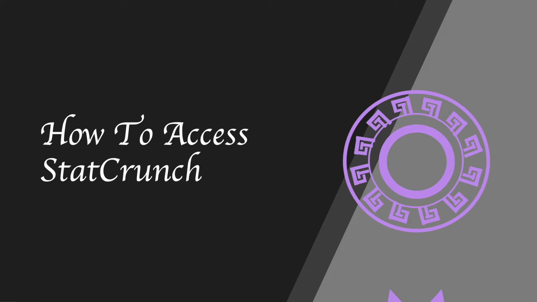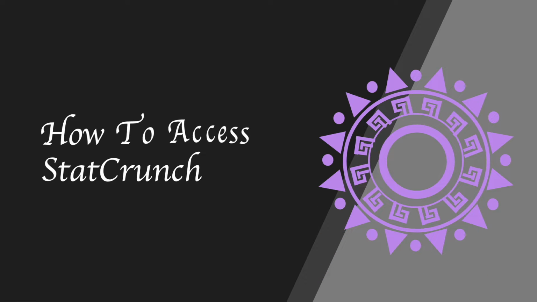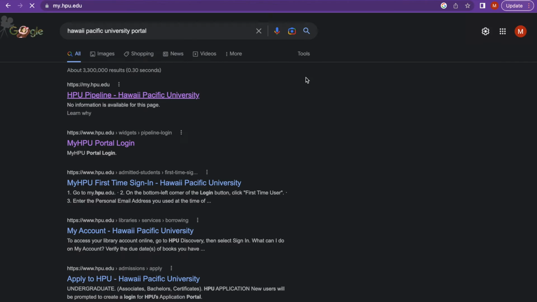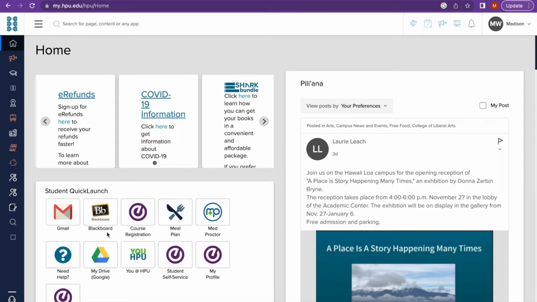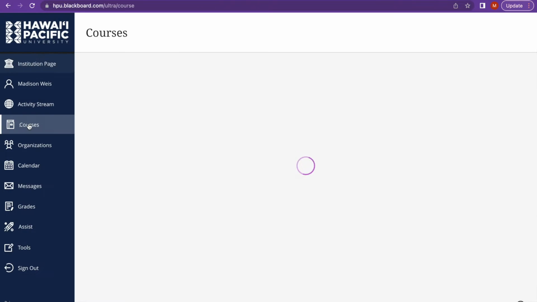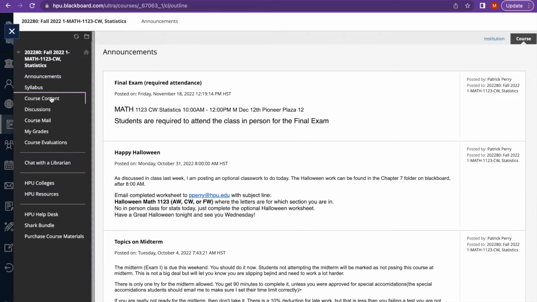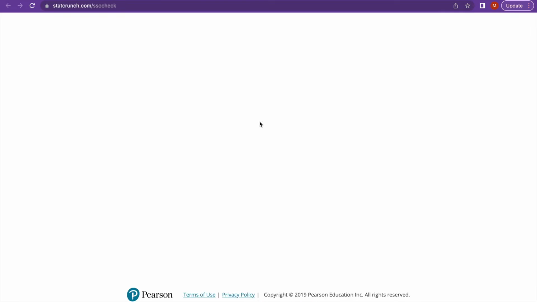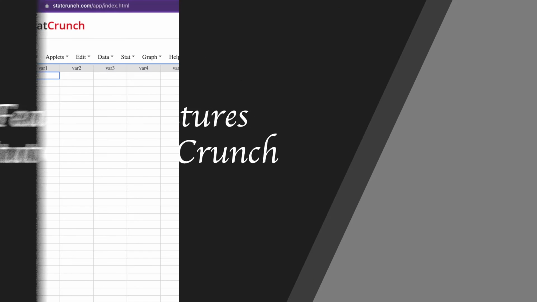How to access StatCrunch. First, we're going to log on to the Hawaii Pacific University portal and go into Blackboard. Then we're going to go to Courses and log in through Pearson. Next, there is a tab in Pearson with StatCrunch and access to the website.